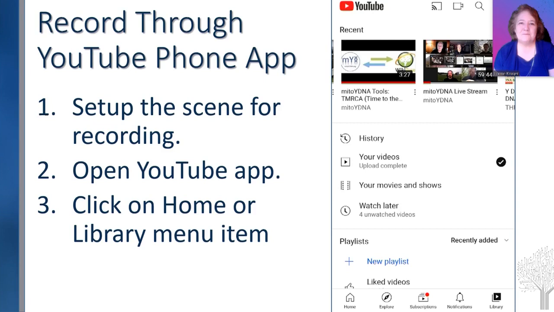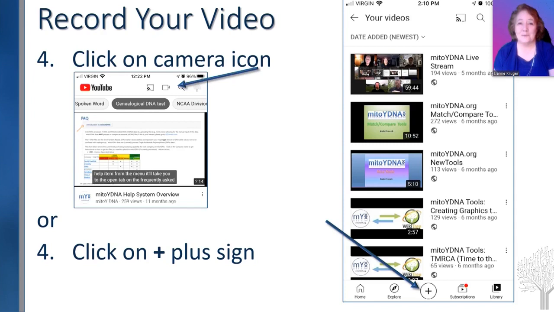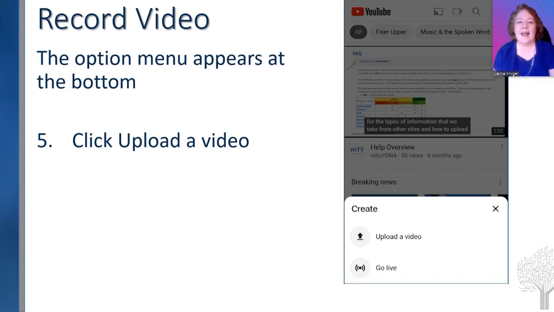To record through the YouTube app, we can do that and upload at the same time. So you're going to set up the scenery as explained in part two. You're going to open up the app, click on home or library, and that's an old screenshot from a couple days ago, so it doesn't have the plus sign at the bottom, which is there now. So you're going to click on the plus sign and then upload a video.